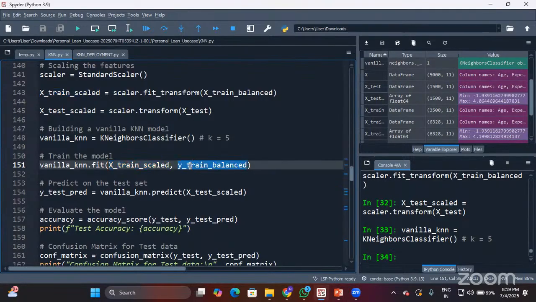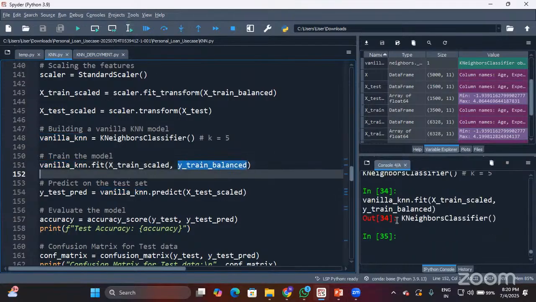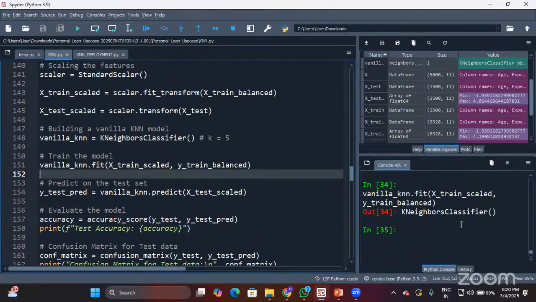If I pass both inputs and output to my model, see, this is my model, guys, in which I have stored. So I'll use it. I'll make it train on this train data. So the training will be done. Yes, it is done. Post training, I'll start predicting the data.